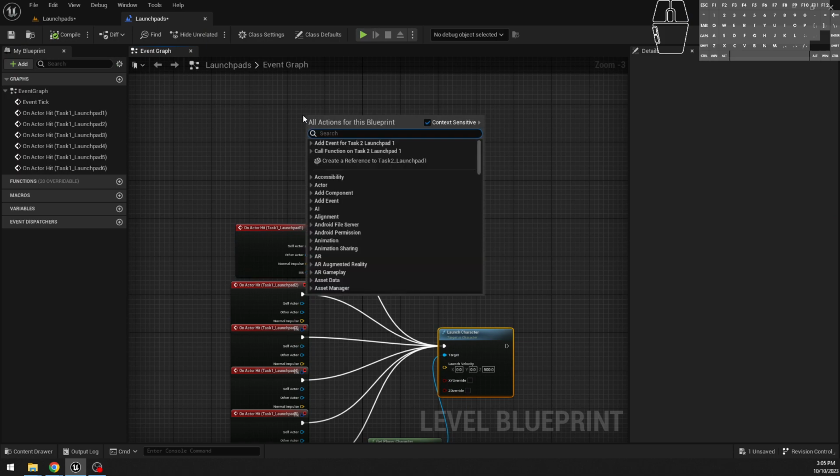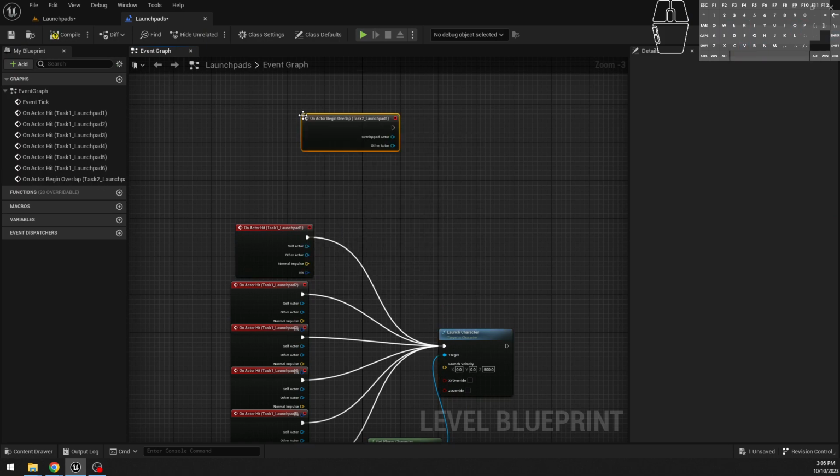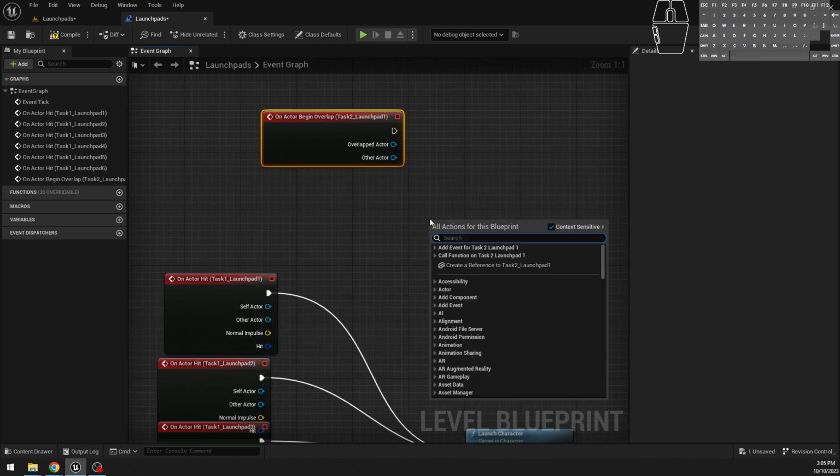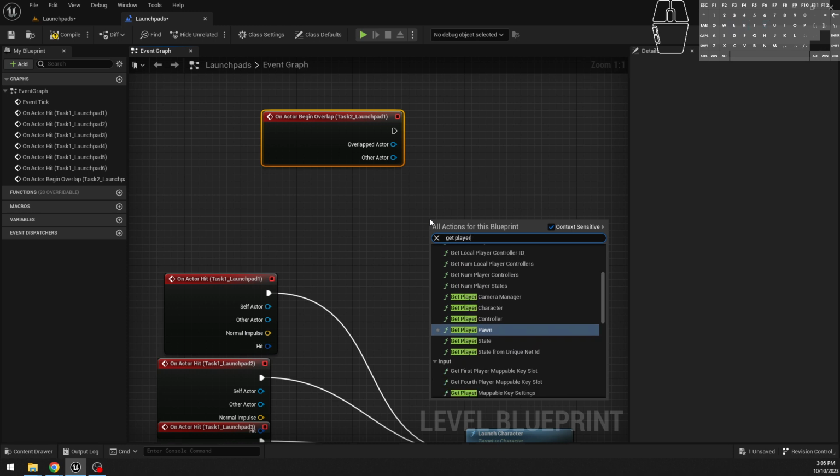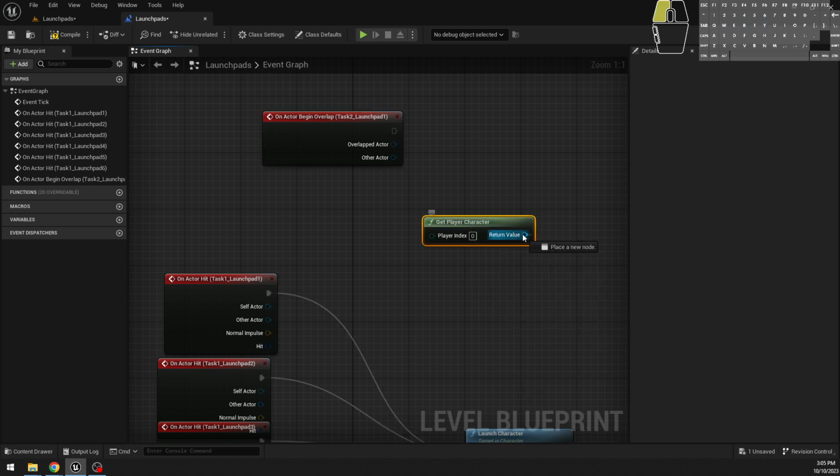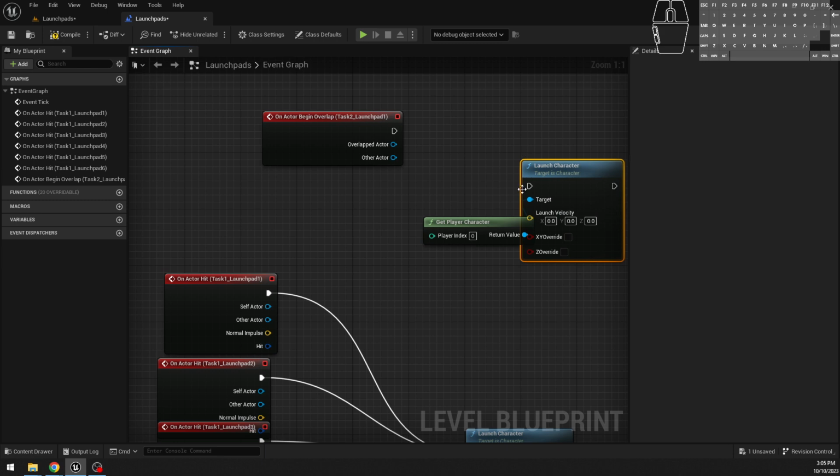I can bring it in. I can type in begin overlap. And again, I can begin my launch. So to get player character, I can launch my character and drag it in just like this.